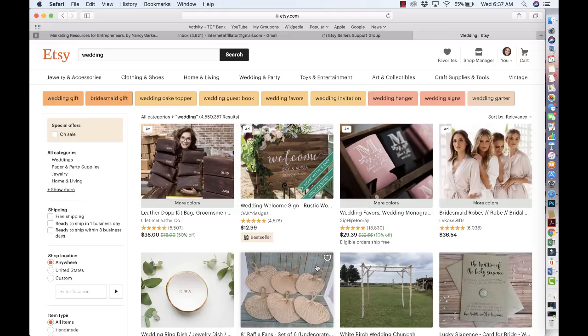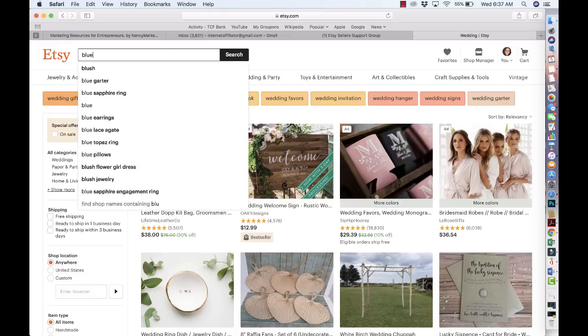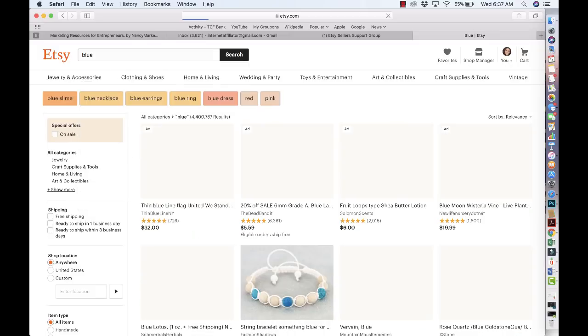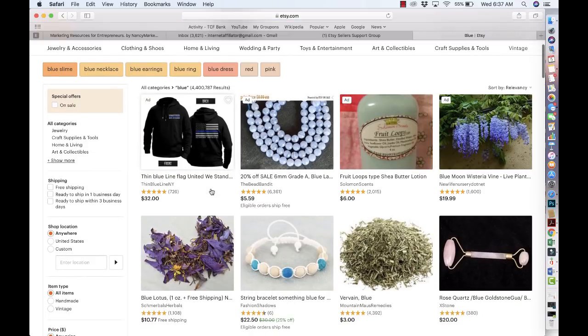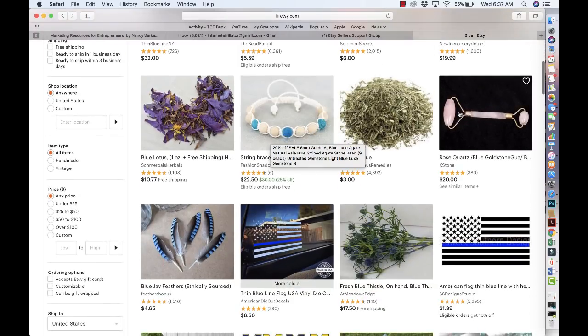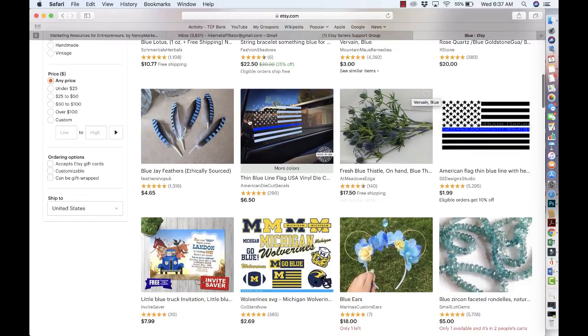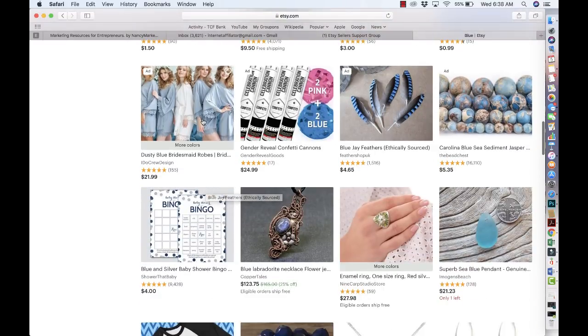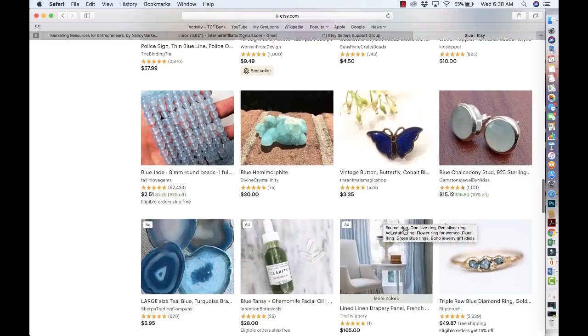When you put a keyword that's so broad, so if you put the word blue only, I've seen people that if they're selling a sign, they just put the word blue and that's one tag. Blue could be anything. If I type in here blue, just to give you an idea, all random things are going to pop up. As you can see, there's a hoodie, there's a necklace, there's, I don't know what this is. There's even blue robes, blue feathers, blue ring, and etc.